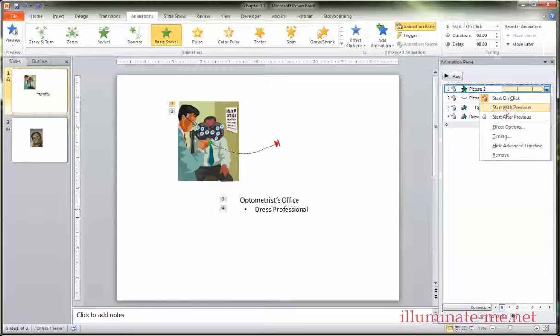If you choose to start with previous, the animation will begin at the same time as the animation that comes before it, which is the one displayed above it in the list. And if you start after previous, the animation will begin after the previous animation.